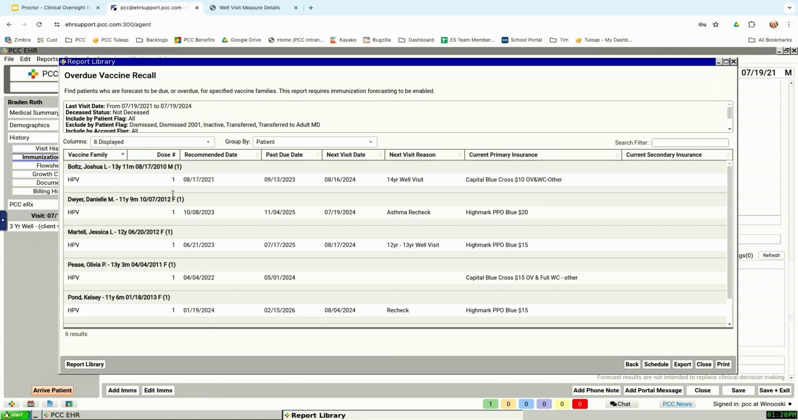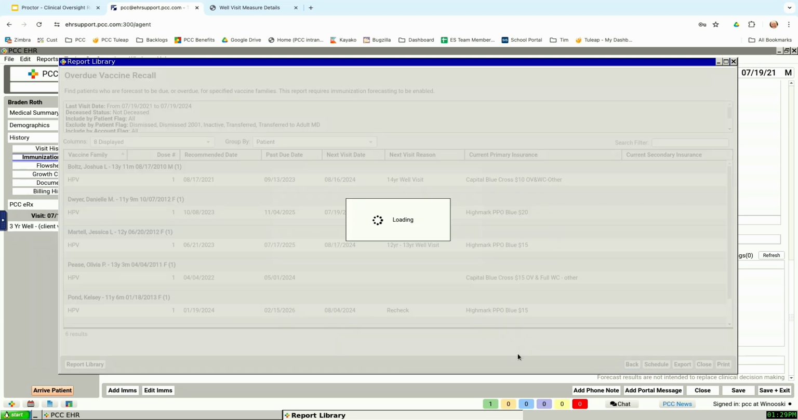Same thing for the 2-year-old vaccines. If you want to identify kids that are overdue for any of the vaccines in that combo that they should get by age 2, you can do that as well. You're not limited to running this for just one vaccine family. You can select multiple vaccine families when you run this, and it'll look for kids due for any of those vaccines that you've selected.